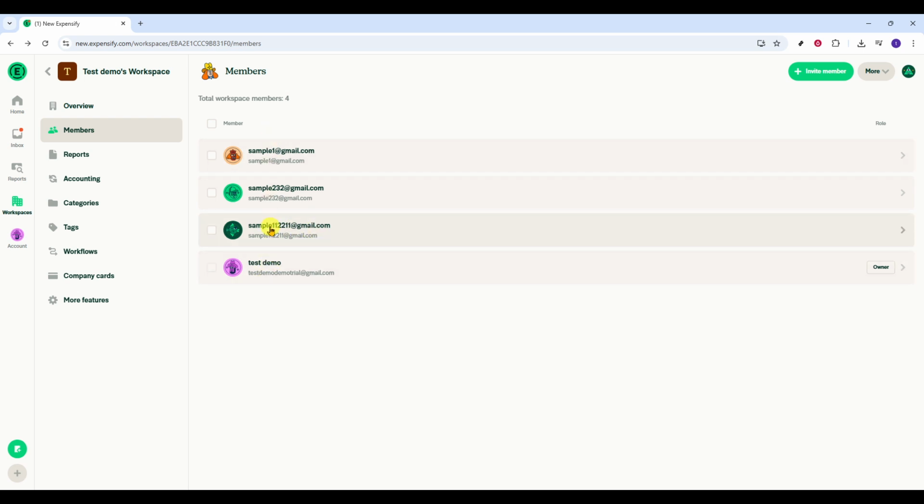If the invitee doesn't receive the email promptly, ask them to check their spam or promotions folder and confirm you entered the correct address. Also, if you don't see the members or invite options at all, reach out to your organization's Expensify admin to confirm your permissions.